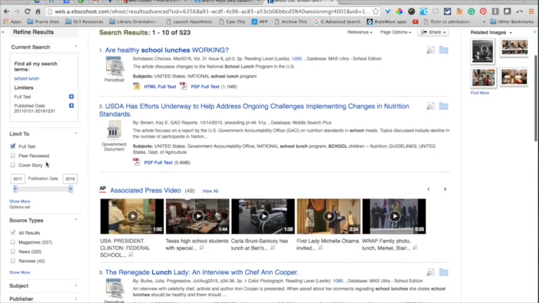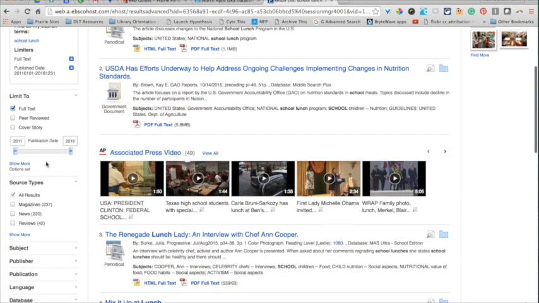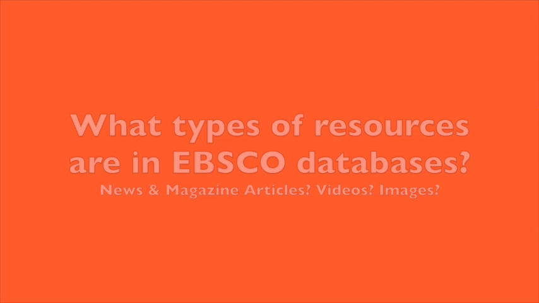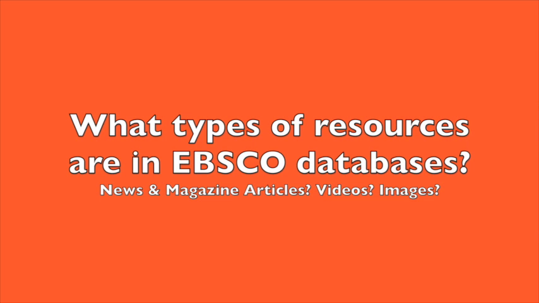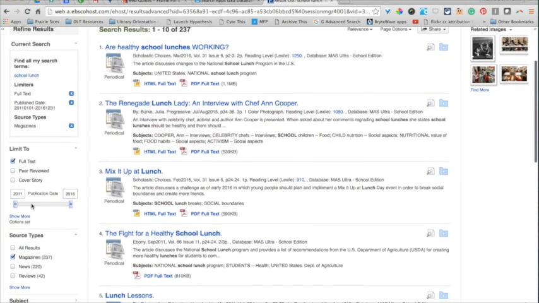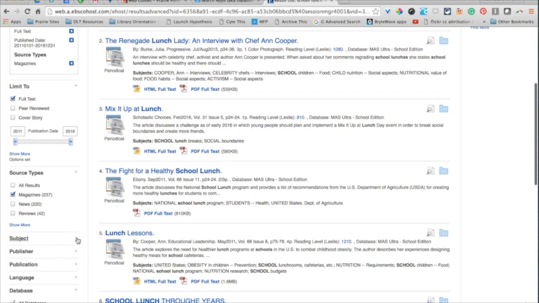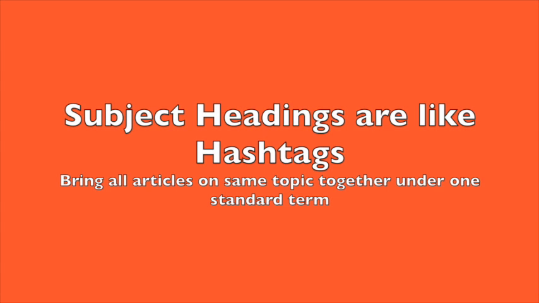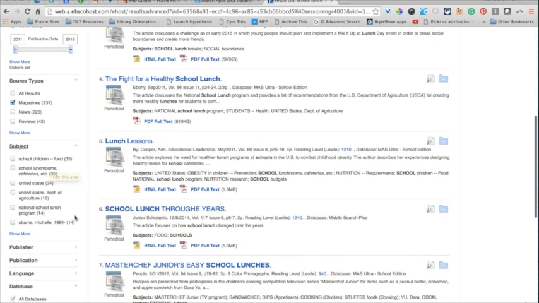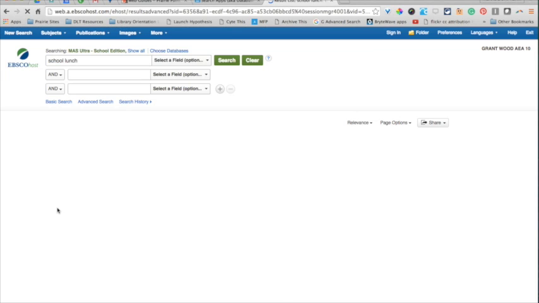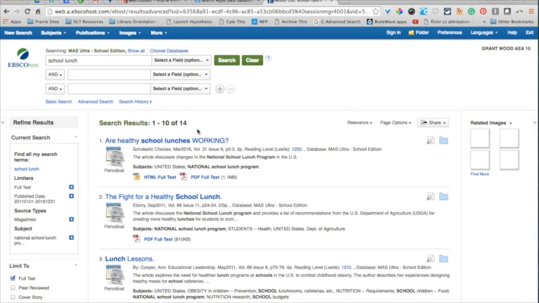Scroll down, there's more ways to narrow our search results. You can narrow it down to only articles that are in magazines. Or if you want to use a specific subject heading, you can go to subjects and pick the one you want. So for example, National School Lunch Program. And now you can see our results are down to 14, and that's a little more manageable.